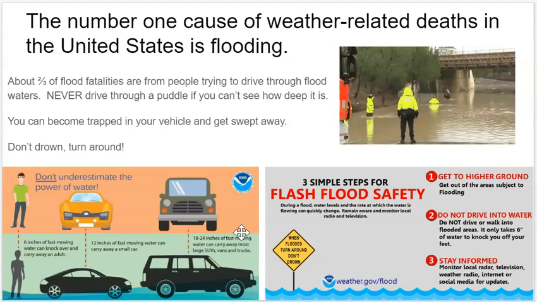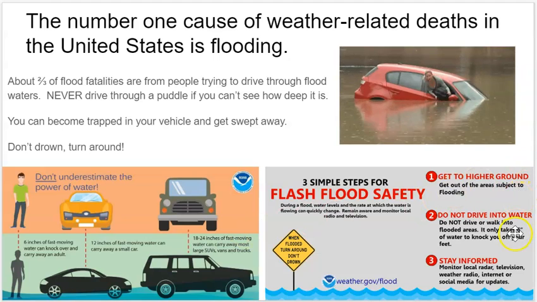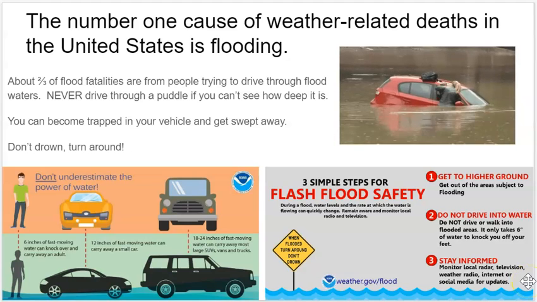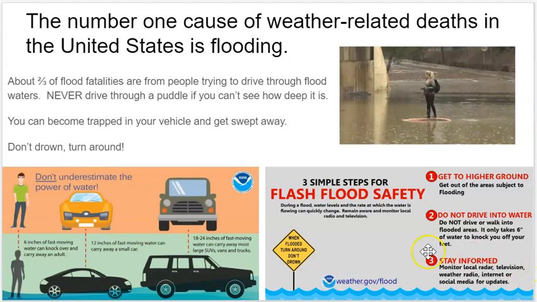So if there's a flood warning, get to higher ground, do not drive into the water, and stay informed so that we can figure out where this water is coming from and where it's going.